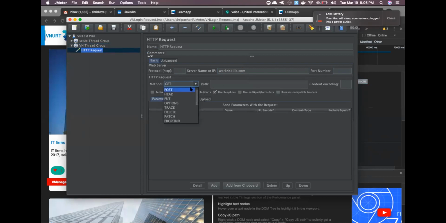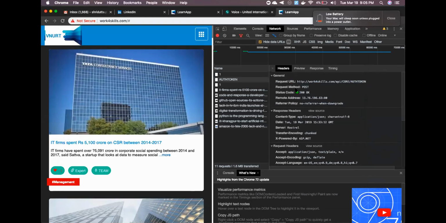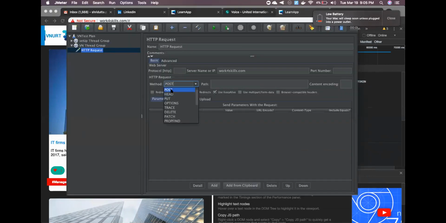Now our method is post. So how do you know it is post? You go here, you see request method is post, right? Yes. So I just choose post. So there can be different verbs here. You can read about all those. So don't worry about that.